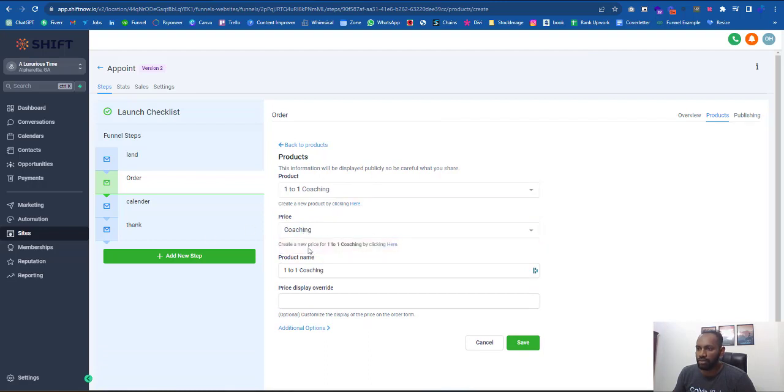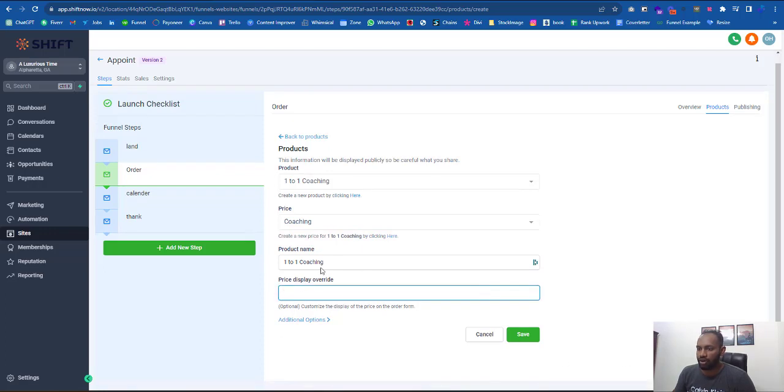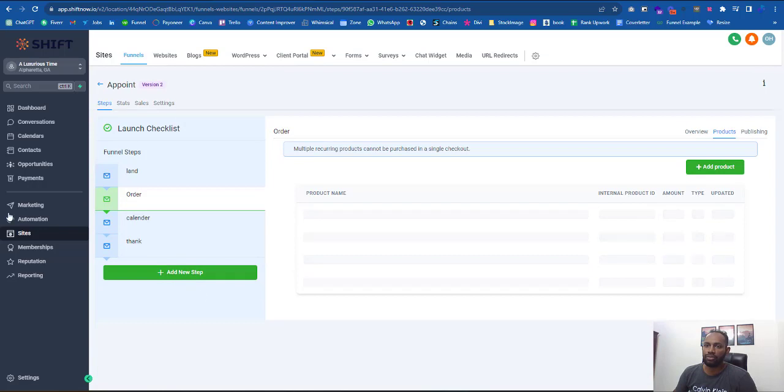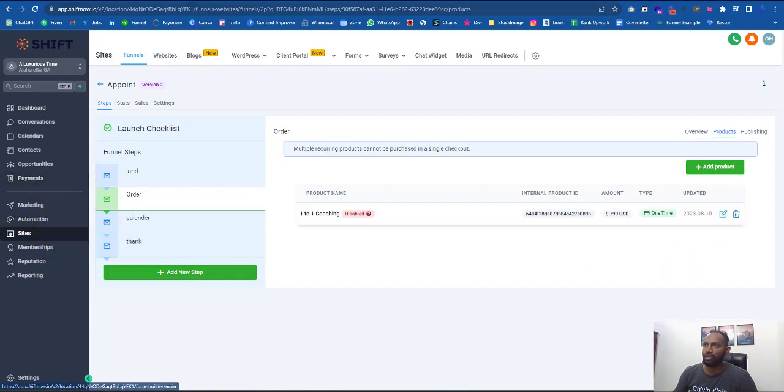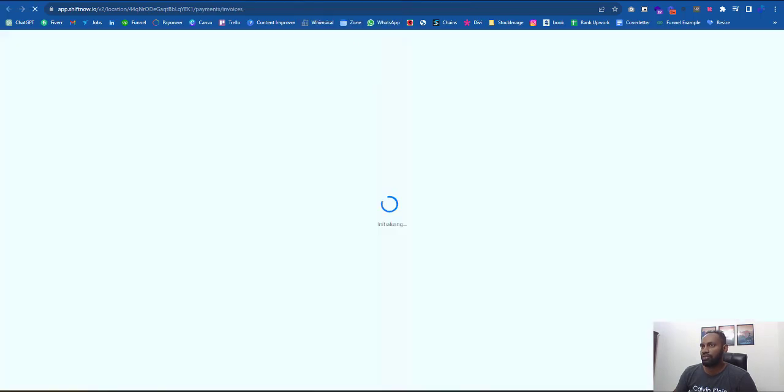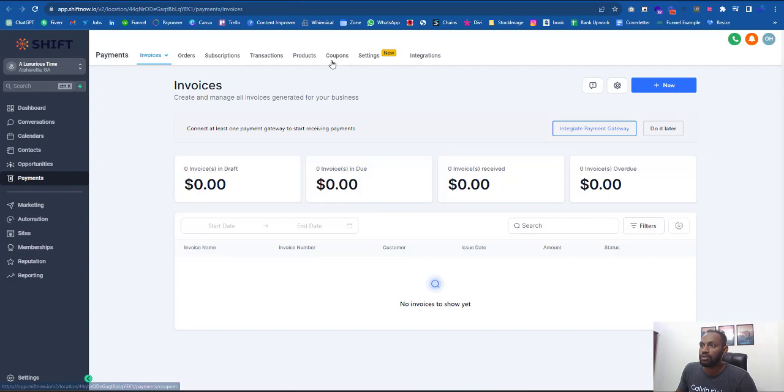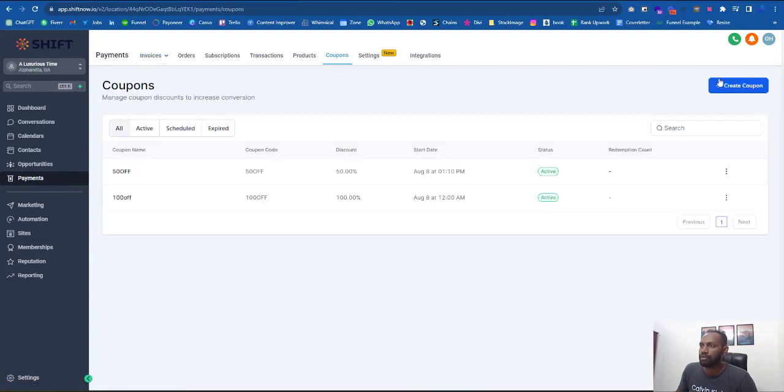This is the product name, and this is the product price name. These are automatically set. Price override, if you want to offer a price that is less than the actual product price, then you can write that. It will be updated with the new product price. So this we need to save, and also we can set a coupon for our funnel. For example, if we want to give 100% discount for the first 100 visitors, we can create that. So we can create a coupon from the coupon button.